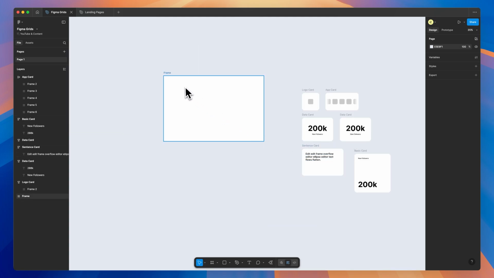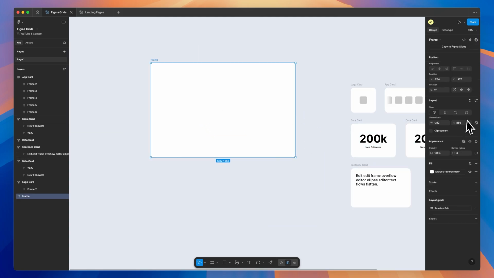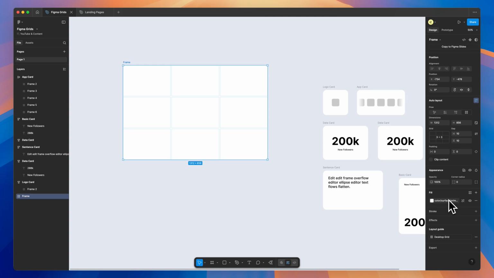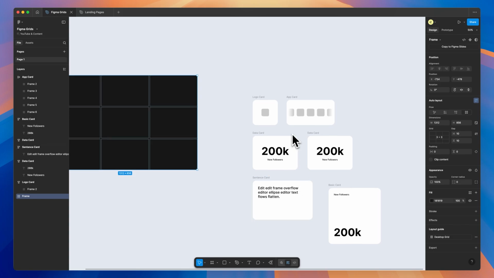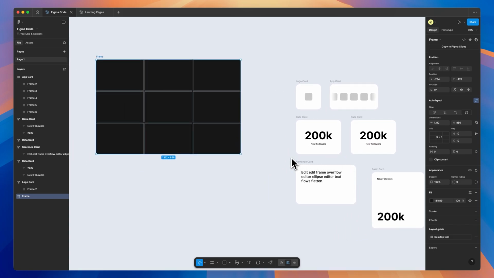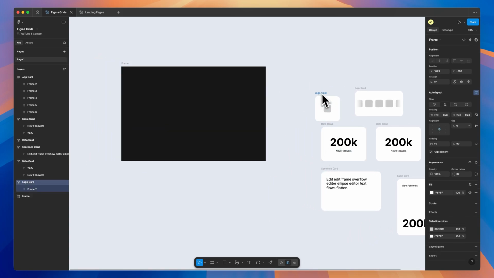Now with those created, let's grab our frame, and here we'll turn on the grid. And let's try a 3x3. I'll just click and drag that out. And for now, let's give it a color. I'm just setting mine to 181819, just so we can see the contrast on these white cards. And let's start dragging these in and see kind of what we want to do here.